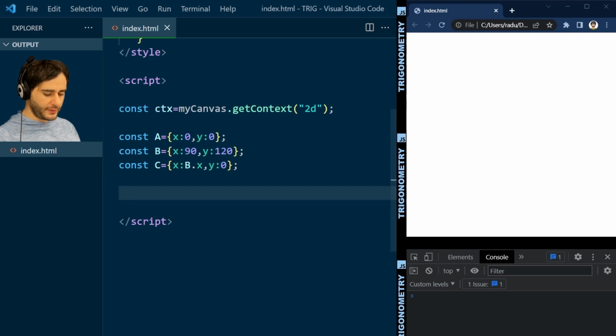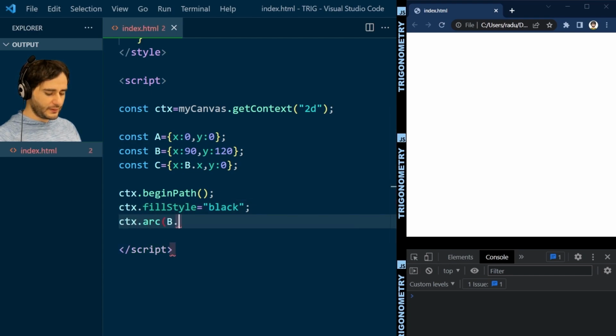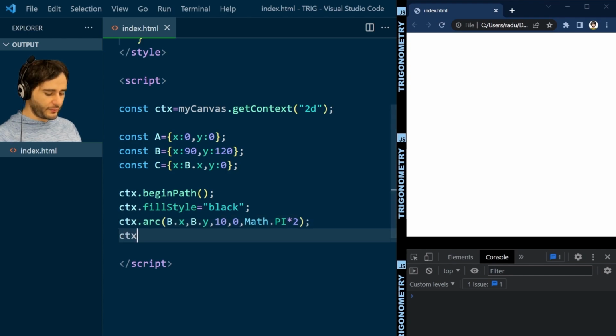Now, let's try to draw one of these points. I'm going to draw B, and I will begin a path. Fill style set to black, so that we see it on top of the white canvas. And I'm going to write here an arc at B's location with a radius of, say, 10. And it's going to be a full circle, so starting at 0 degrees and going to math pi times 2 radians. This means a full circle. Let's also fill this, save the file, and refresh the page.